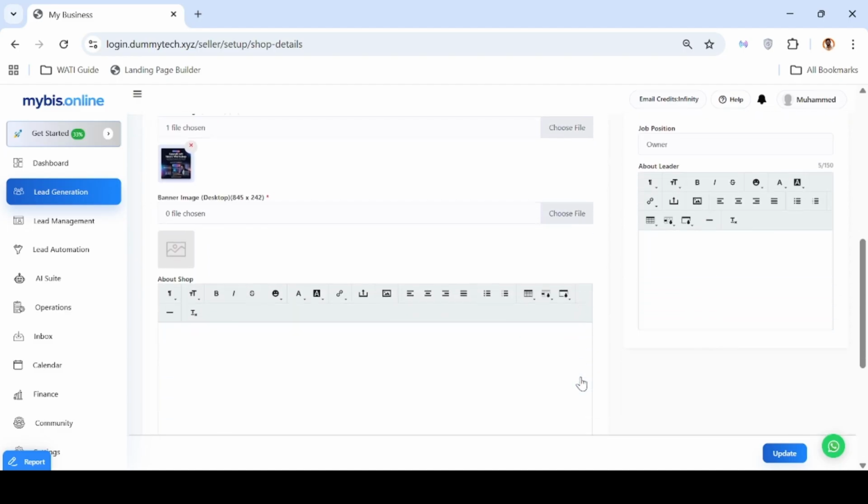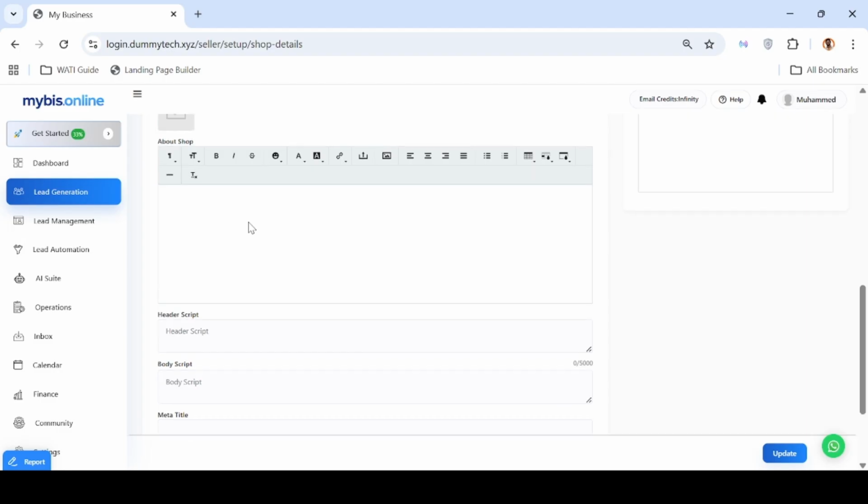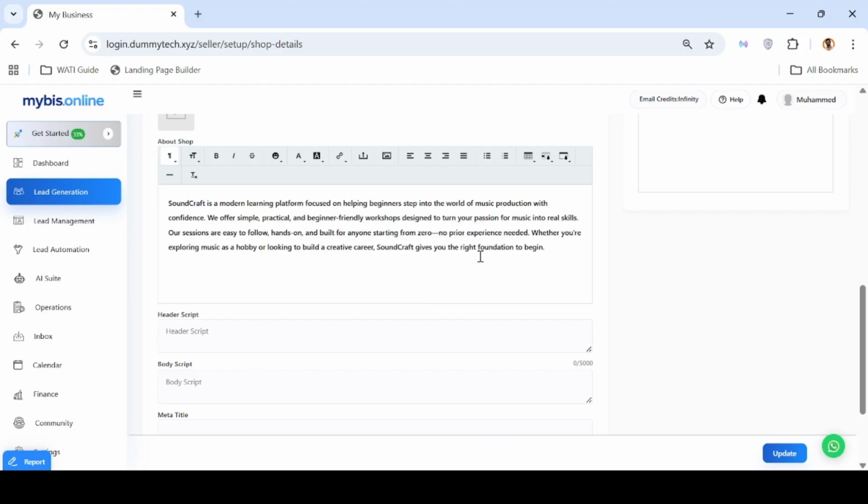And now the next option is adding a description about the shop. So you can easily add the description about your shop, and it is over here you need to add it. So I'll just add a fictional description about my shop. So I just added a short description. As you can see, I just added a short description about the shop.